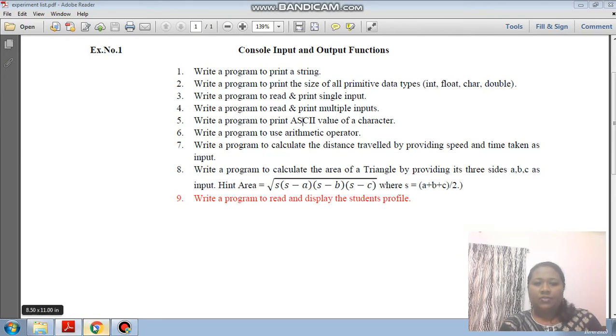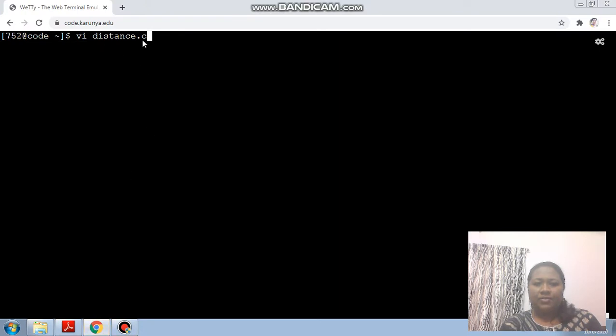Regarding this, I'm creating a file, distance.c, and the first part of the program is documentation. So here we are going to include the documentation statement as distance calculation. The next part is you have to include the header file required for this program. Here we need only stdio.h for performing the standard input output operations. The next part is you have to include the main function using int main.